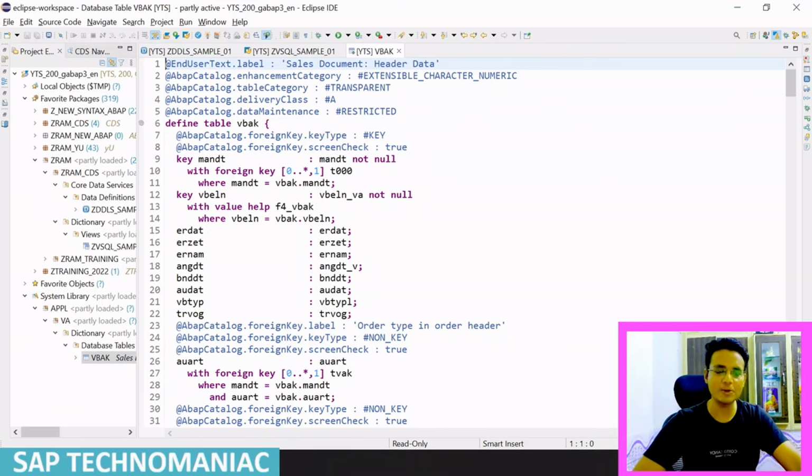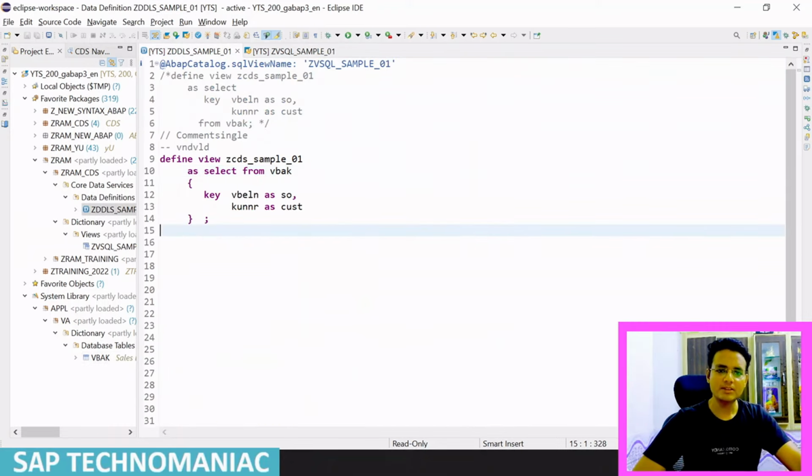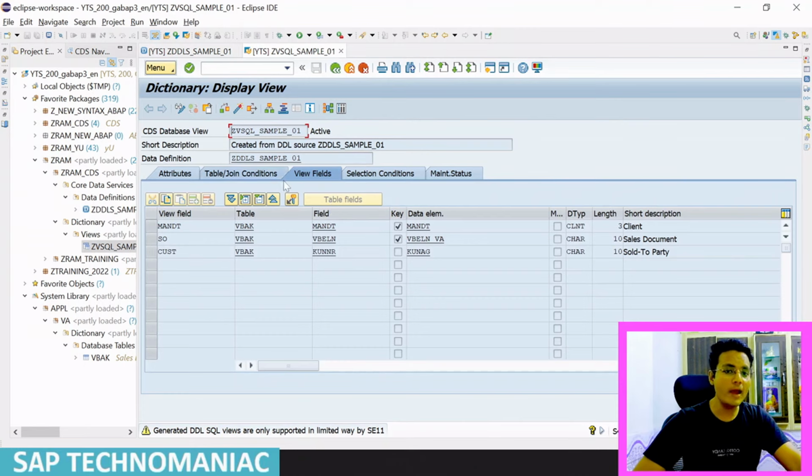So that is the reason I told you. It opened that VBAK in a different tab. So like that I did. And one more important thing I want to tell: if you try to edit this particular database view here, you will not be able to edit.